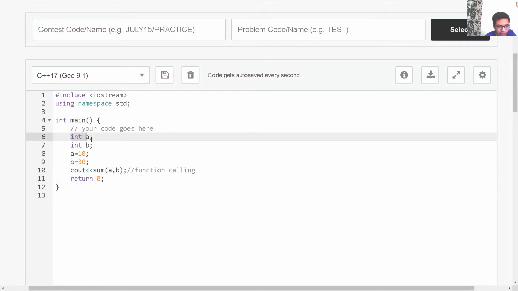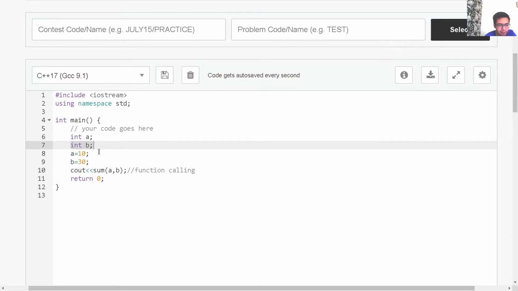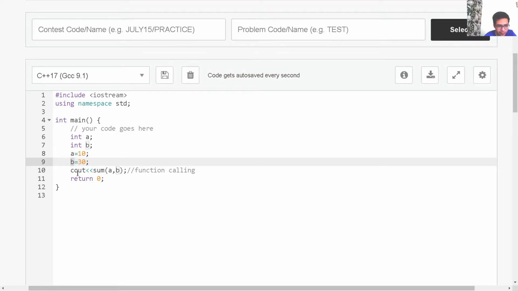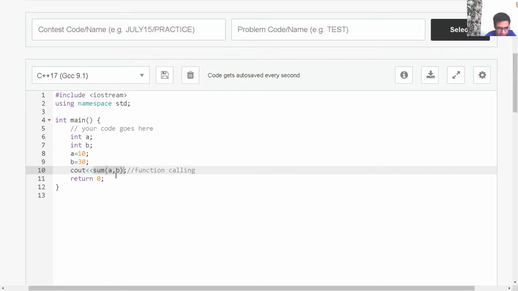So here we have two variables, a and b. Both are of integer type, right? Now 10 is stored in a and 30 is stored in b, right? After this, we are writing a cout or print statement in which we are simply printing the sum of a and b, right? Now this sum is a function that is supposed to give us the sum of a and b, or the sum of two numbers, right?